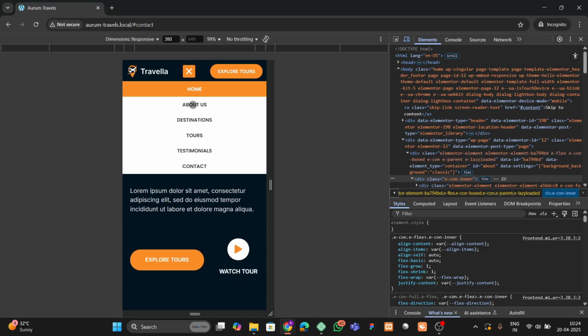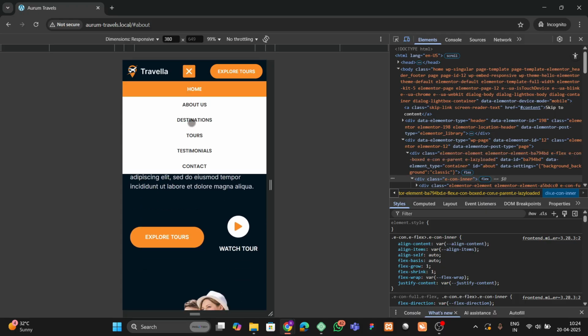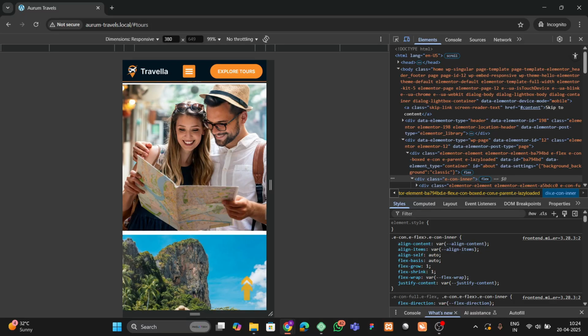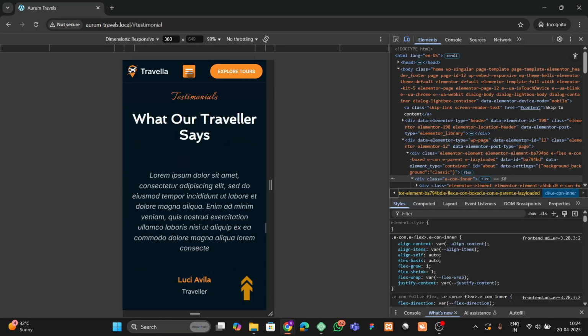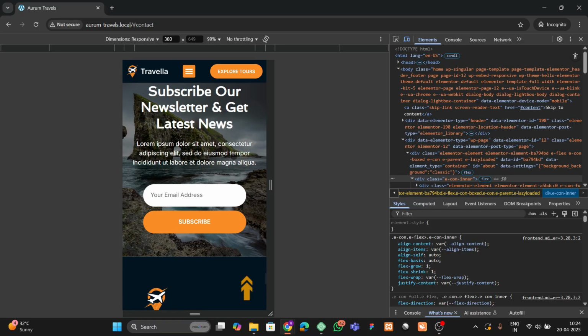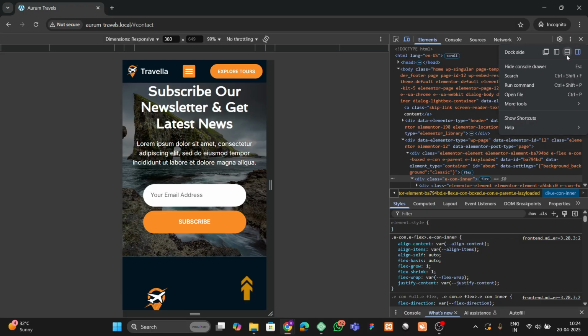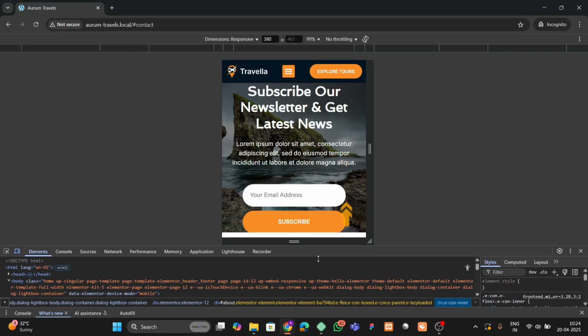If I click on this, it will take me to the respective section like destination. We're going to go to the tour also, then testimonial, and at last we're going to go to the contact. So let me show you that this is also changing its layout according to the screen size.